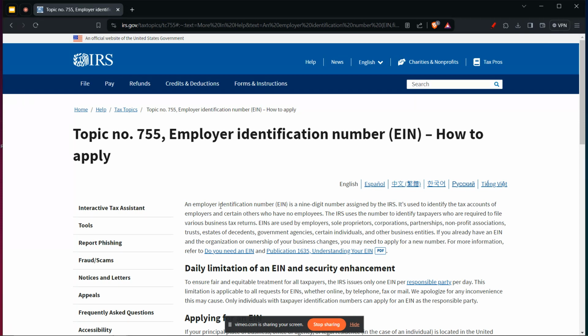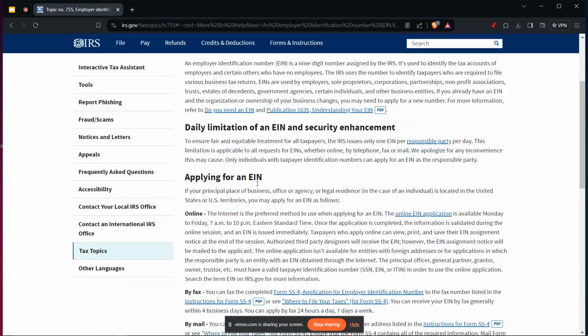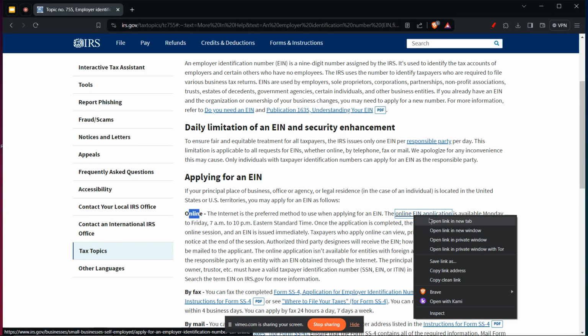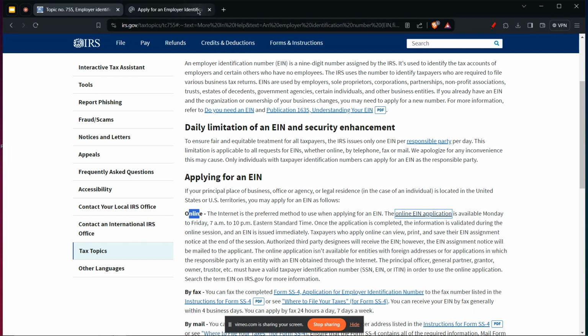So the first one is online, which is the recommended method. This is the fastest and easiest method with instant issuance upon verification. But you need a valid taxpayer identification number of the responsible party. So you're gonna go to the IRS EIN online application page, and here, as you can see in the online option, this link is right here. So you're just gonna right click, open the link in a new tab, and it's gonna redirect you to the form where you can apply for it.